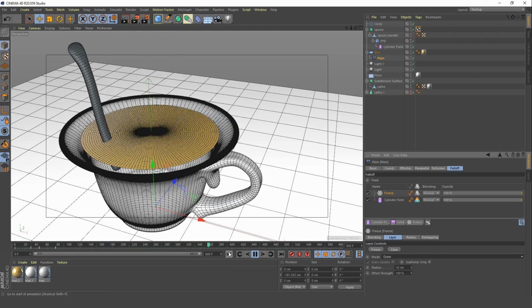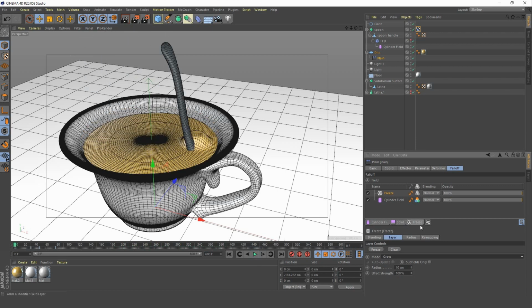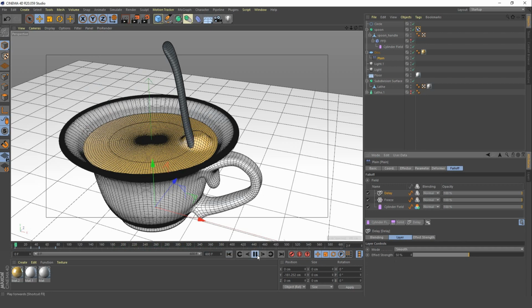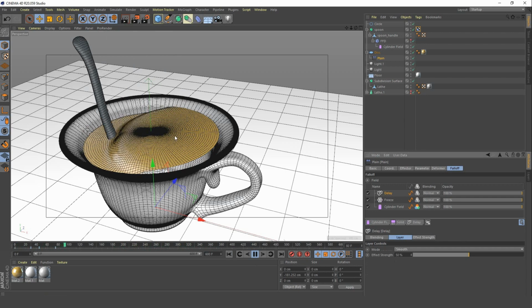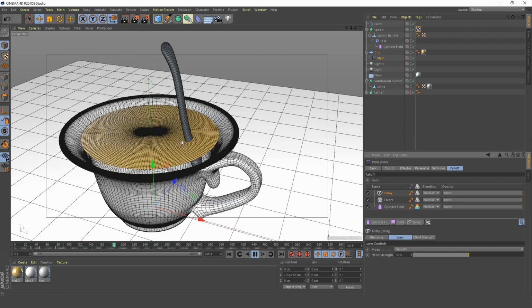So it's actually raising our whole disc right up. So we don't want it to do that. So to stop it from raising our whole disc, what we're going to do is add a delay modifier, and we're going to play that to see what that's doing. So as you can see, it's delaying the deformation of our disc, and we want to subtract that. Now this is kind of difficult to actually grasp, but we want to subtract the delay from the freeze.